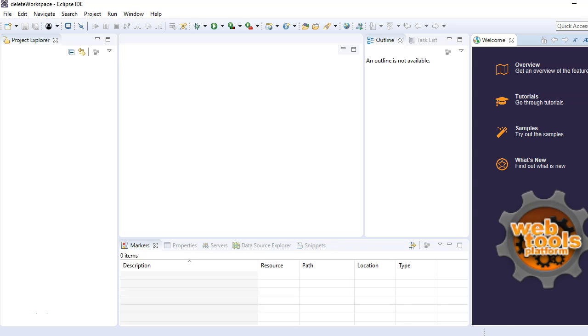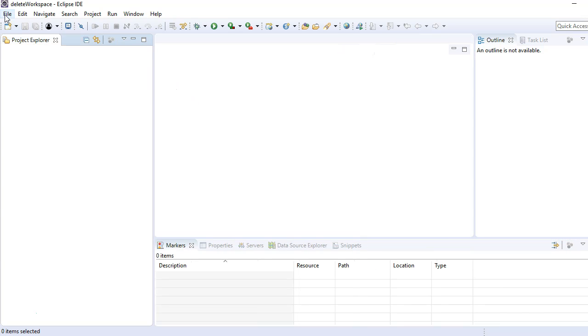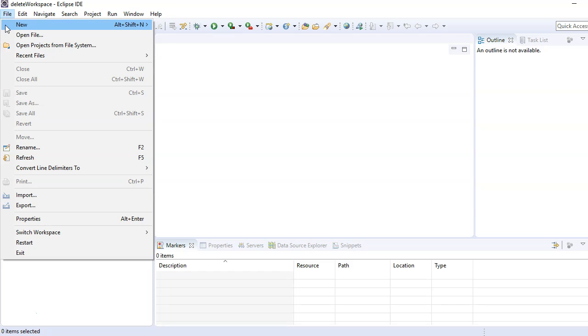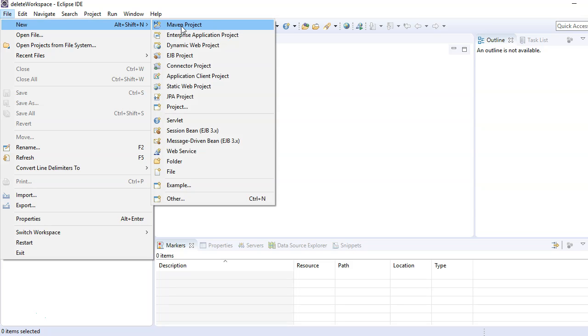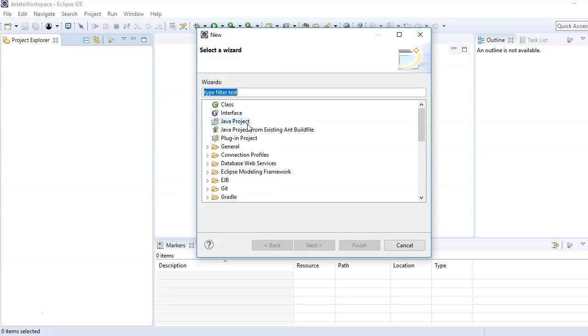So first of all, in order to create any project, you need to click on File, New, and here you will see the option of Maven project, right? So there are other types of projects also which you can create, but it is not of our use. Okay, so our aim is to create a Maven project through this and a simple Java project. So in order to create a simple Java project, just click on Other, go here, and here you need to click on this Java project.